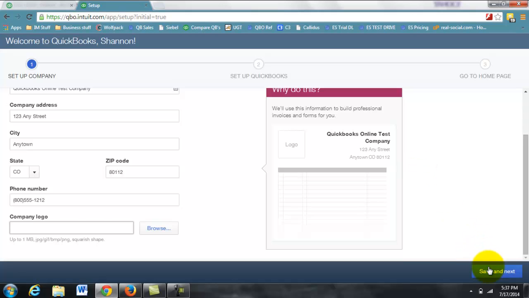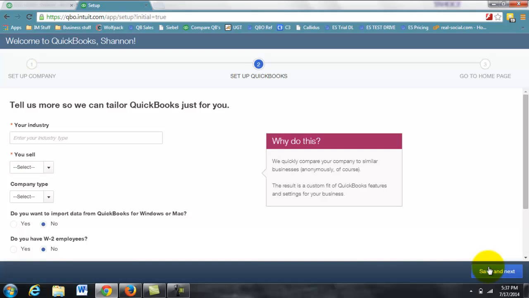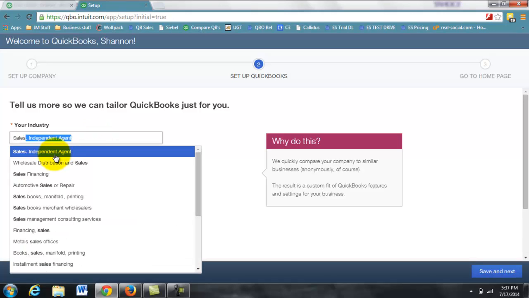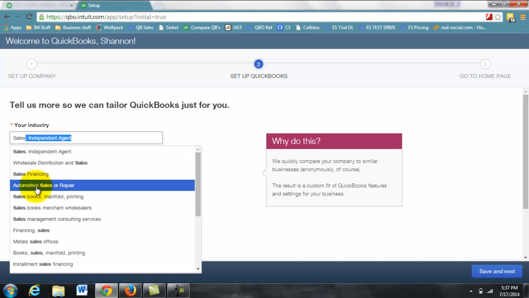Once we get this filled out, obviously the next important step, if you have a logo, you can pick that. You'll notice down here to the right, Save and Next. Once we click on Save and Next, it's going to send us over to one more screen here. Important thing here in the industry: if you start typing something in and wait a second, it'll actually give you a drop down. You do have to select from the drop down menu on the industry type.